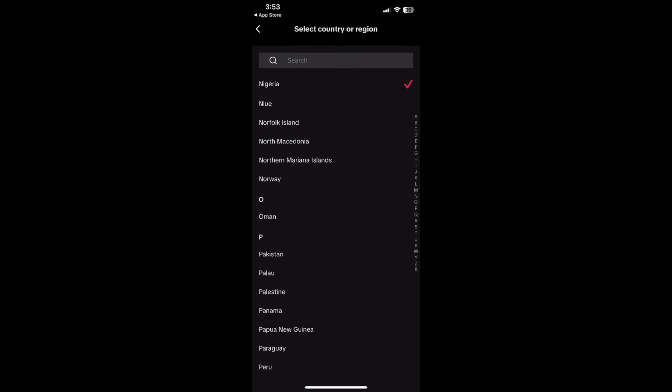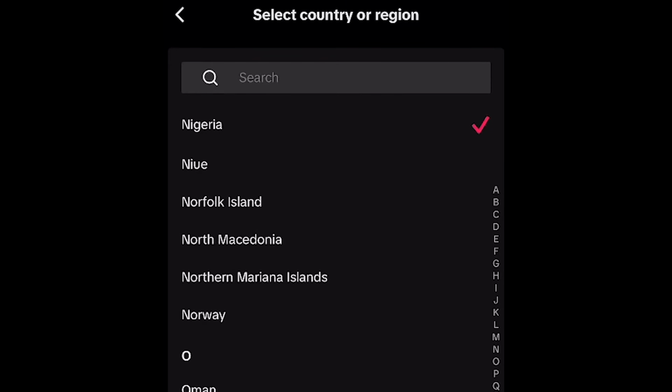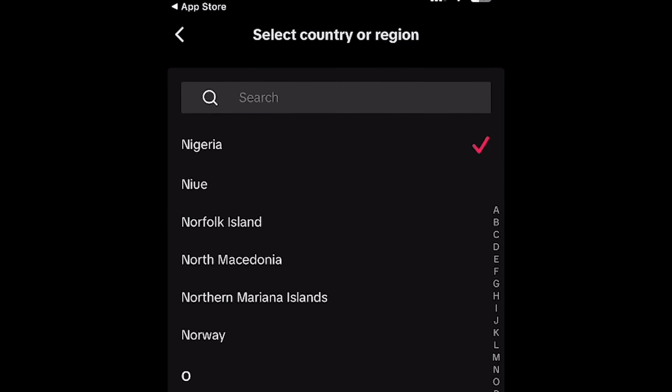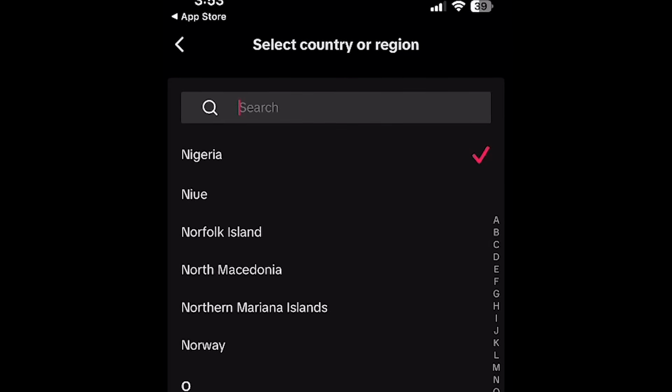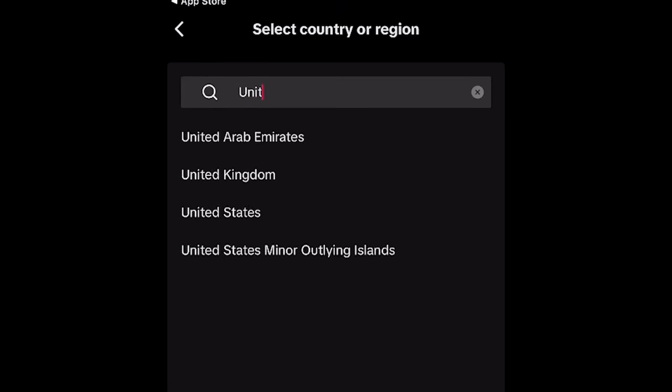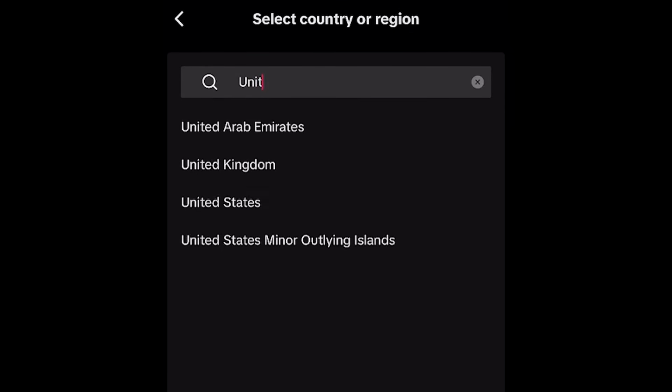So if I tap on Nigeria right now, it's going to load up and bring out where I can select a different country or region. So what I have to do right now is to go ahead and select any of these 7 countries that TikTok monetization is eligible on. So right now, I will just simply go right here and search for United Kingdom, okay, because we're trying to create a UK TikTok account right now.